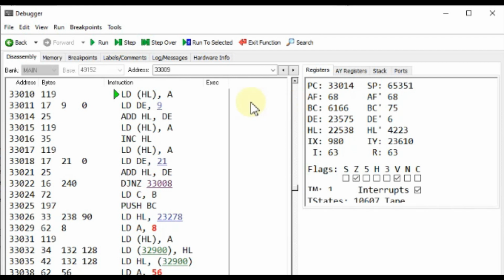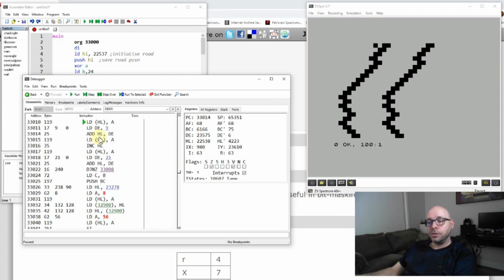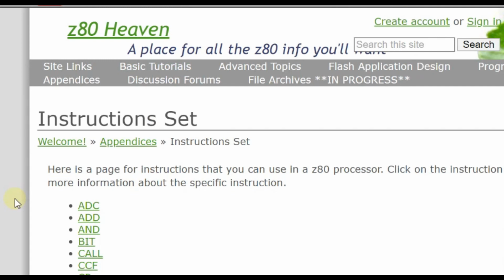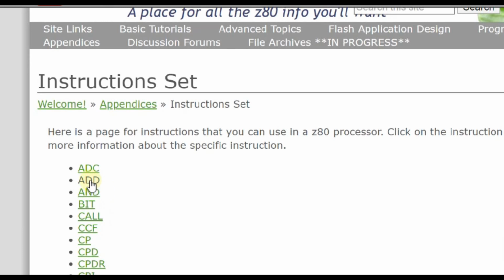So 33014 contains the instruction add HL, DE. So remember, the result of these operations always ends up in whatever operand is on the left side of the comma. So in this case, what this is going to do, actually, why don't we check it out? And you can use this method to research how these commands work for yourself. So I'm just going to go back to the Z80 Heaven website. And now let's look for the add HL, DE instruction. So here's add right here.